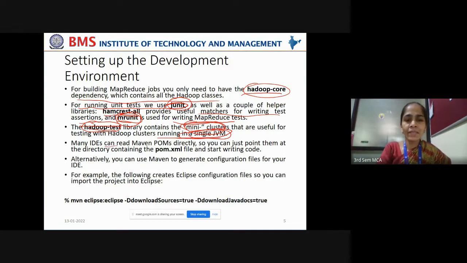Now, many IDEs can read Maven POMs directly, so you can just point them at the directory containing the POM XML file and start writing the code. So you have to bring all the dependencies, right?